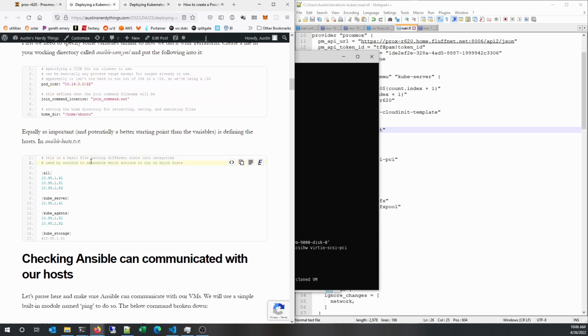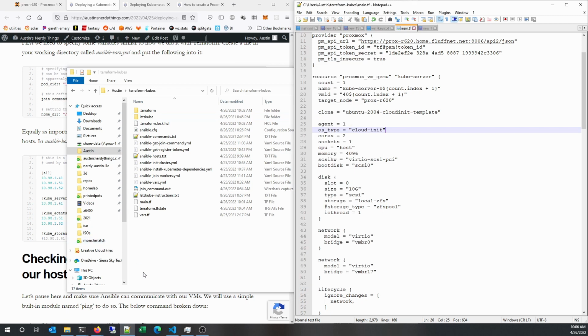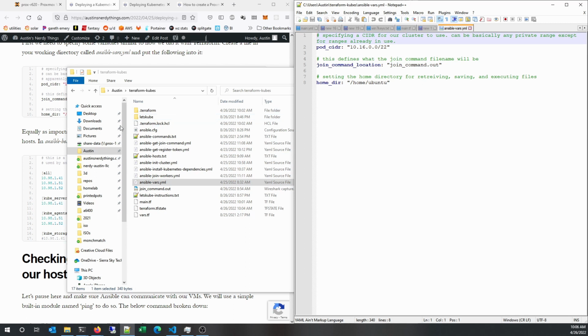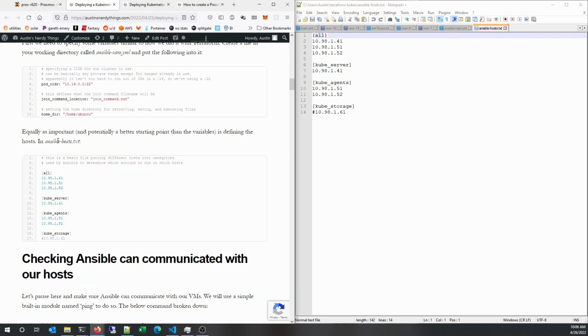And then equally as important, and potentially a better starting point than the variables, is defining the hosts. And so there's another file where it's essentially just categorizing different machines. We have a category called all, which has all three of our VMs. The kube server has one, and the kube agents have two, because we have different tasks to run on the different machines. And so we do have the Ansible vars file created with exactly what's present over here, and the Ansible hosts is also the same thing. So those are ready to go.